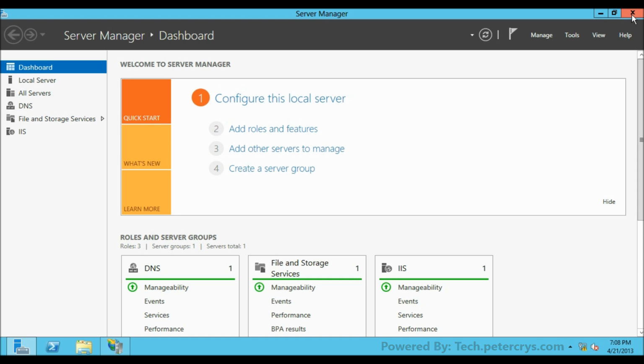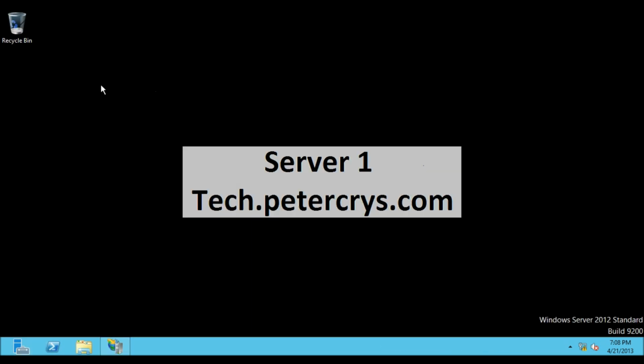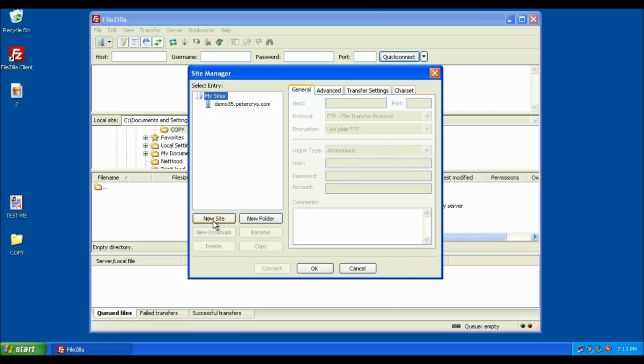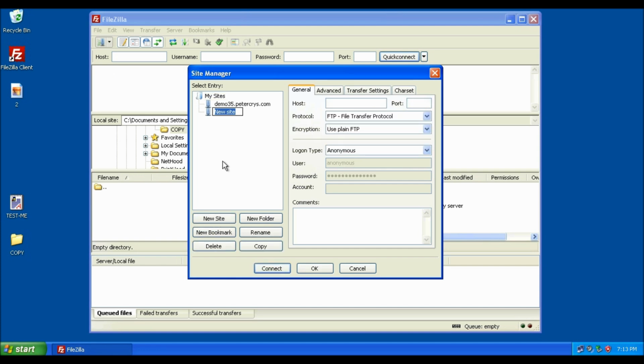Now let's go to our client machine and check what happens when we try to connect using the anonymous user. So just hold on. Here I am using the free FTP software FileZilla. Let's click on New Site, and here I am going to type anonymous. Then the server IP address, that is 192.168.1.100. As you can see, the anonymous user is already selected, so I do not have to do anything here. Now let's click on Connect.